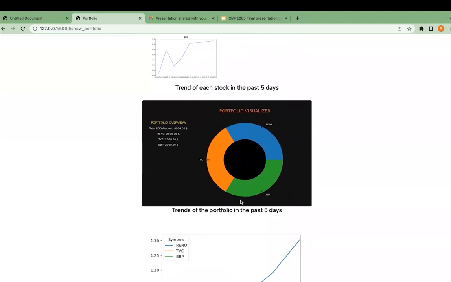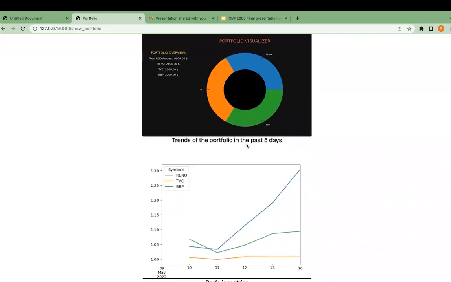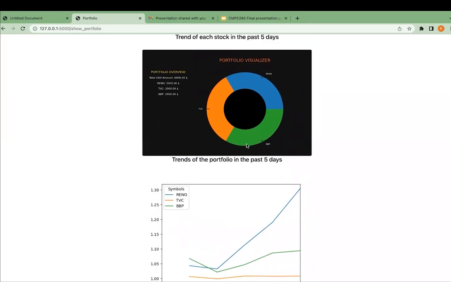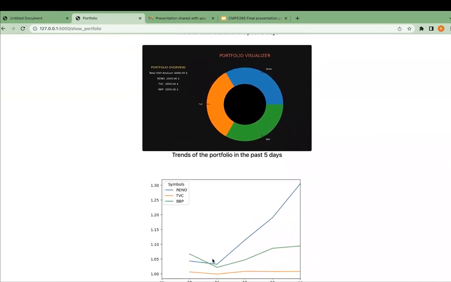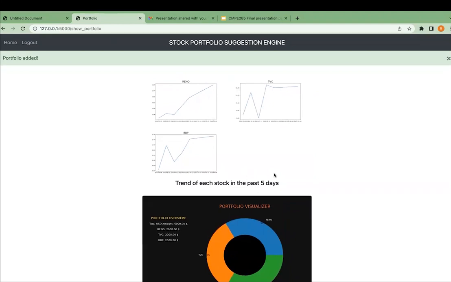Basically, it's a pie chart so that it's easy for the user to compare. So as you can see, Renu has this percent of the acquisition, and same goes with the other two stocks. Apart from that, there's also a portfolio matrix. This is another line chart, but it helps to see how much a particular stock has increased or dipped as compared to the other two. So as you can see, over the period of 5 days, starting from this particular day, the Renu stock has increased exponentially, whereas the TVC has been constant, and BBP has had some increase after a slight dip. So based on the strategies that the users select, these three stocks will come up.